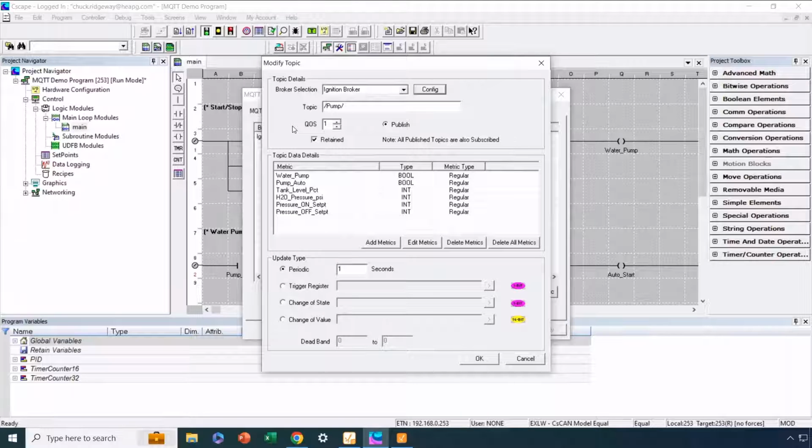Now with quality of service 1, maybe my connectivity isn't quite as good, or maybe I want a little more assurance that the data's been received properly. With quality of service 1, I can be assured that the data will be received at least once. It could go out more than once, but it'll be received at least once.